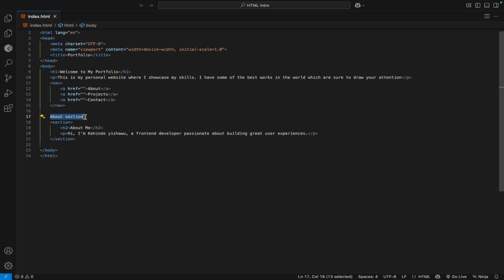And I would comment this out. Now to comment on MacBook, you are going to press command and /. To comment on Windows, you are clicking on control / on Windows.